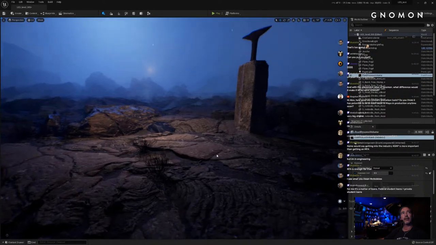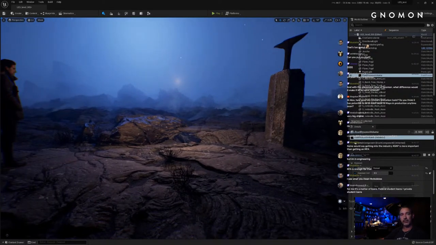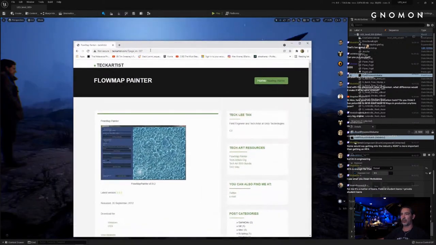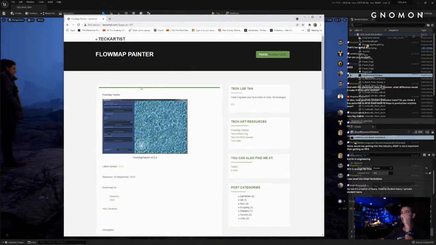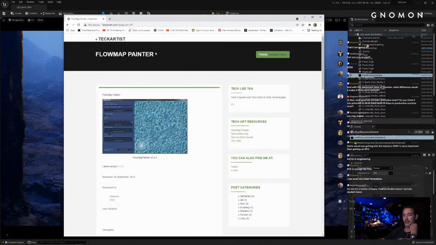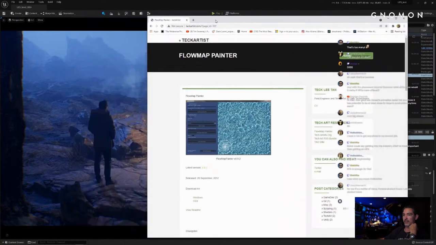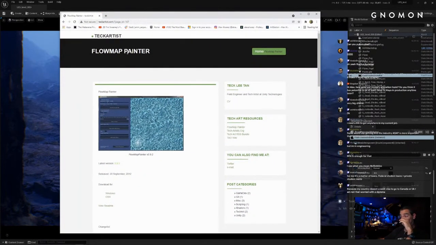All right, so to make another one of these fog cards, I'm going to show you how that works real quick. I've mentioned before, if you Google Flow Map Painter, it'll take you to this website. It's a tech artist tool, and let me just make sure nothing's playing back there. All right. So Flow Map Painter is free.